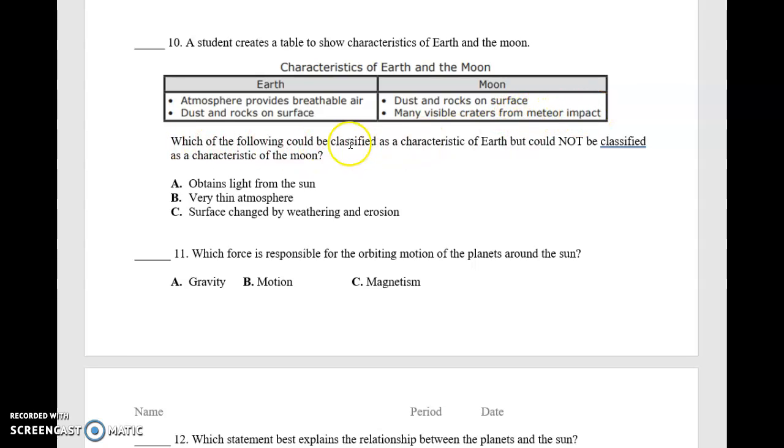Which of the following could be classified as a characteristic of Earth but could not be classified as a characteristic of the Moon? A. Obtains light from the sun. B. Very thin atmosphere. C. Surface change by weathering and erosion.